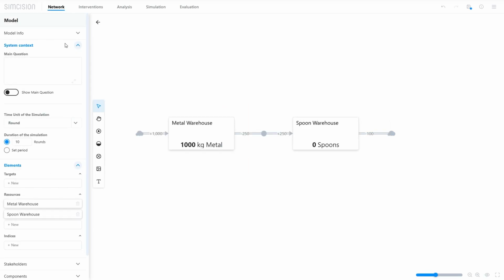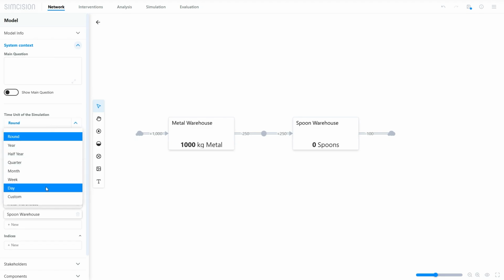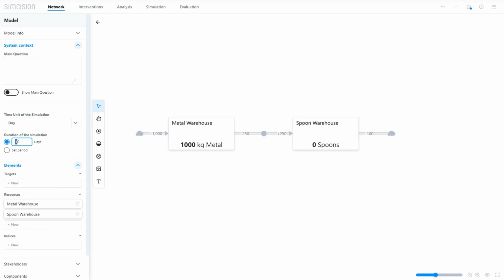For this, open up the system context and choose the time unit the simulation should be set in. You can also define the simulation length and the main topic of your model here. Let's return to the model.